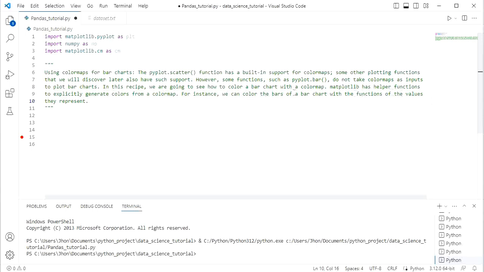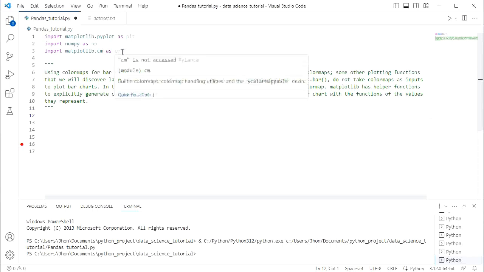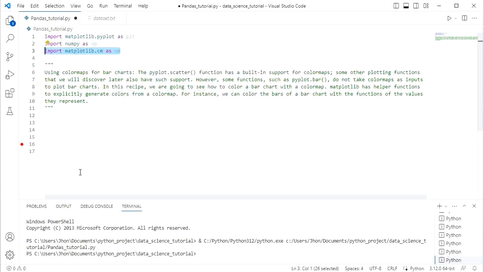Matplotlib has helper functions to explicitly generate colors from a color map. For instance, we can color the bars of a bar chart with the functions of the values they represent. Now we will use the matplotlib CM module in this example just as we did in the previous example. This time, we will directly use a color map object rather than letting a rendering function use it automatically. We will also need the matplotlib colors module, which contains the utility functions related to colors.